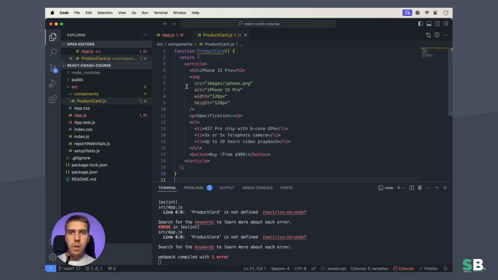Okay, so let's think how to use it in the application file. To use it in the application file, we need to use export and import. So export allows us to provide access to the component from that file to other files. So it's like sharing this component between other files. And import allows us to use a shared component in specific files.